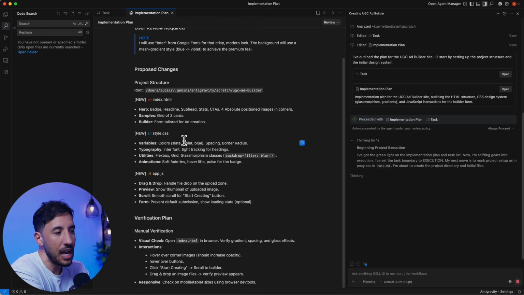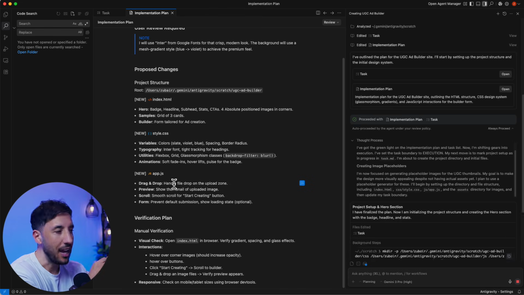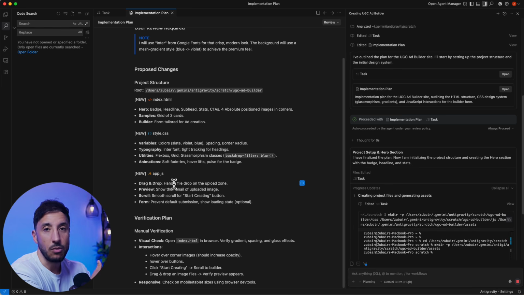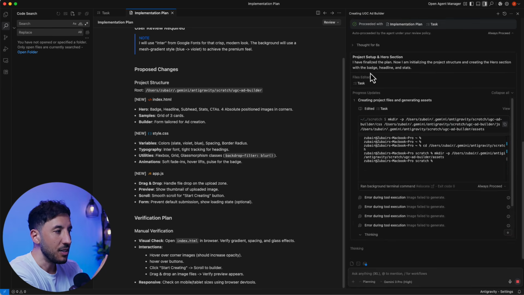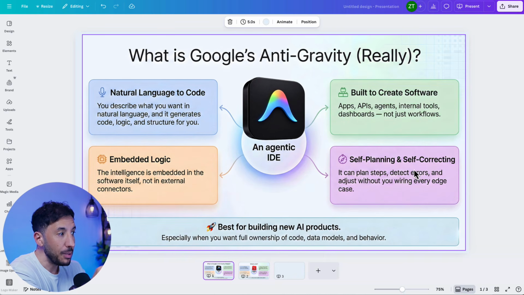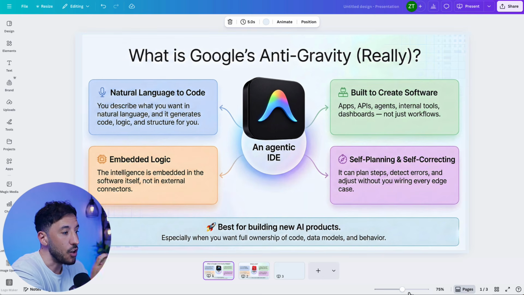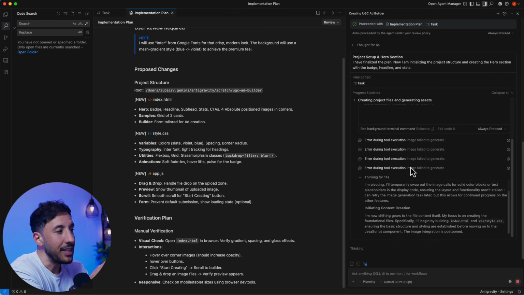Now it's setting up the task and the implementation plan. Again, this is absolutely incredible because before this agentic IDE era, everything had to be done manually. You had to create all of the files, you had to put everything together. But as you can see right here, this is what I was talking about earlier, that this is self-planning, self-correcting, and it can also build all of the logic. It brings the structure and all of the files automatically, because all I did was give it that prompt, and that prompt was essentially just me using natural language to tell it what to do.